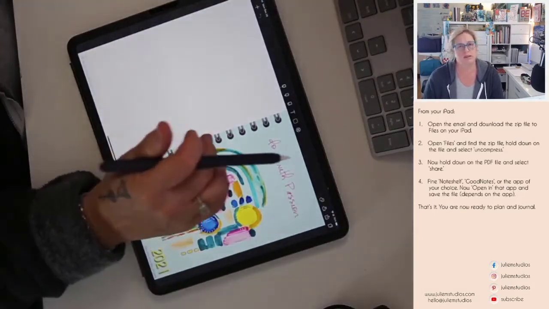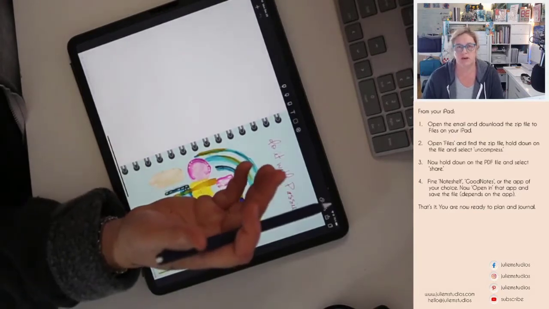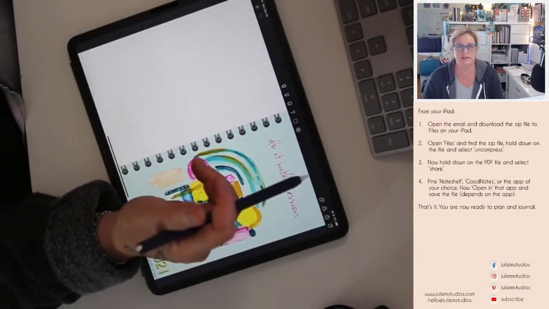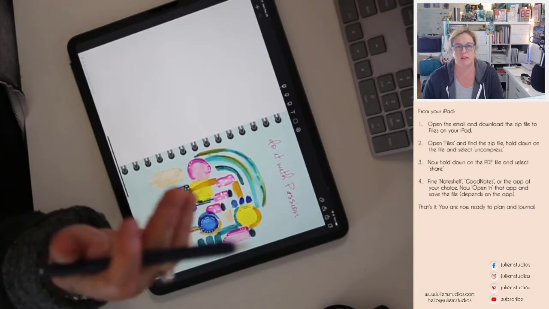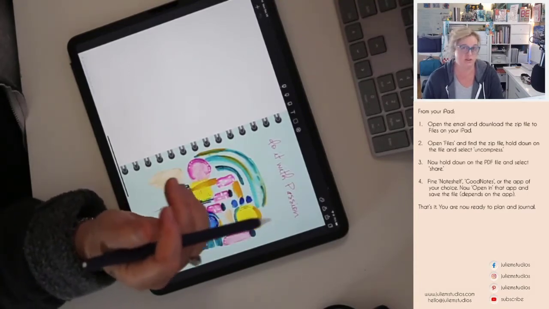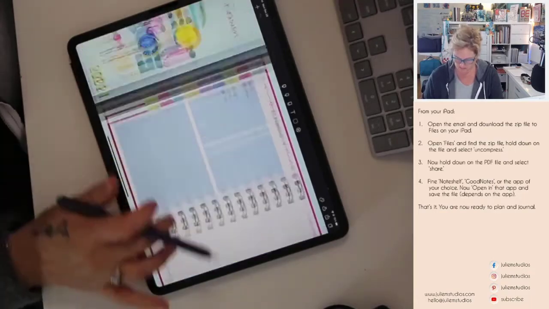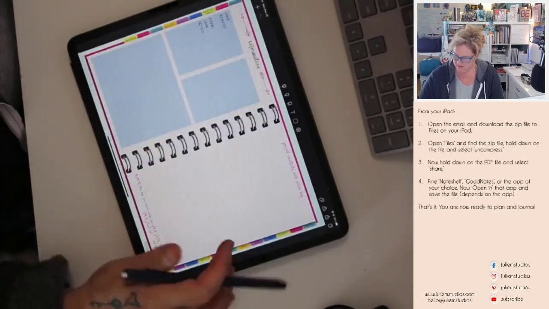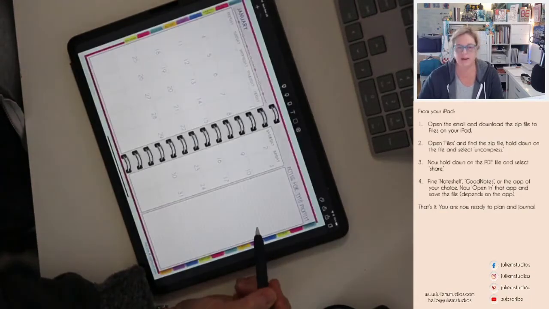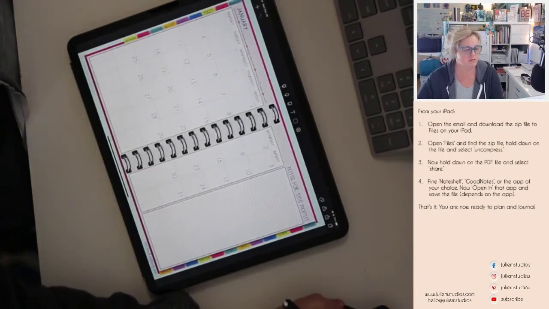So you're just going to hold down, find the share button, scroll over to the three dots, and then scroll to find your app that you're going to use. Mine was NoteShelf, like I said, and now it's open and fully functional. Okay, so it's that simple to open and download your digital planner, and it's ready to use.